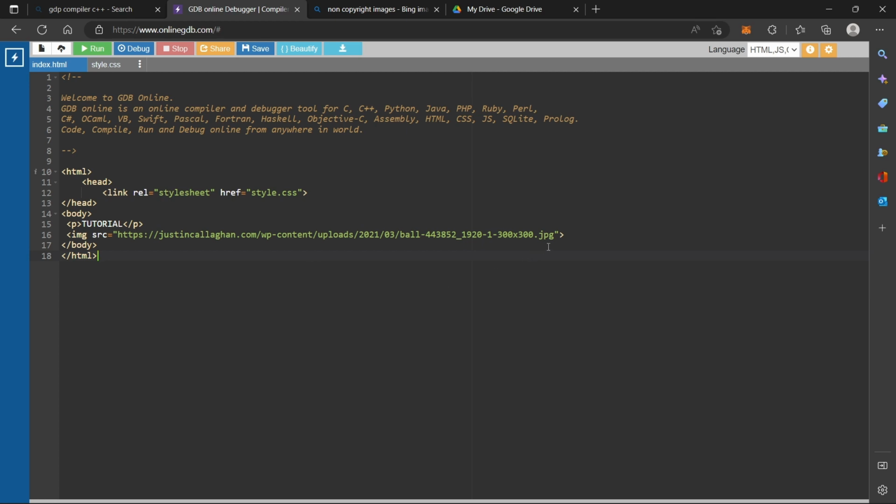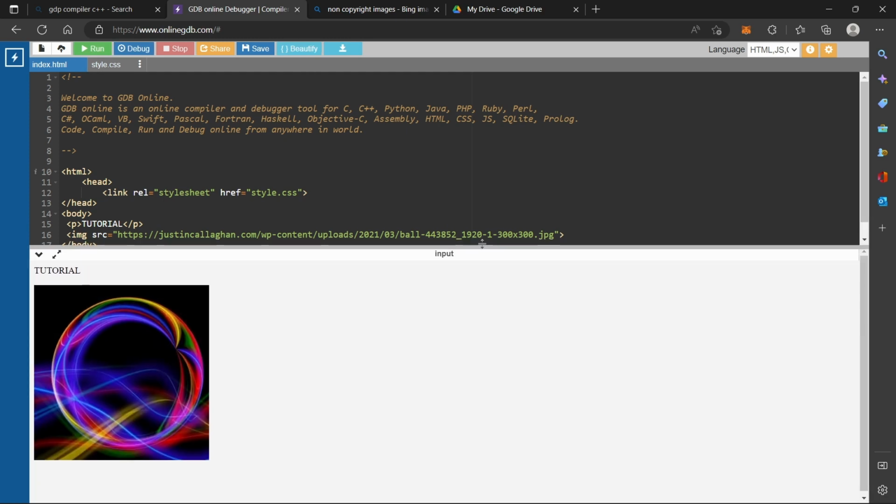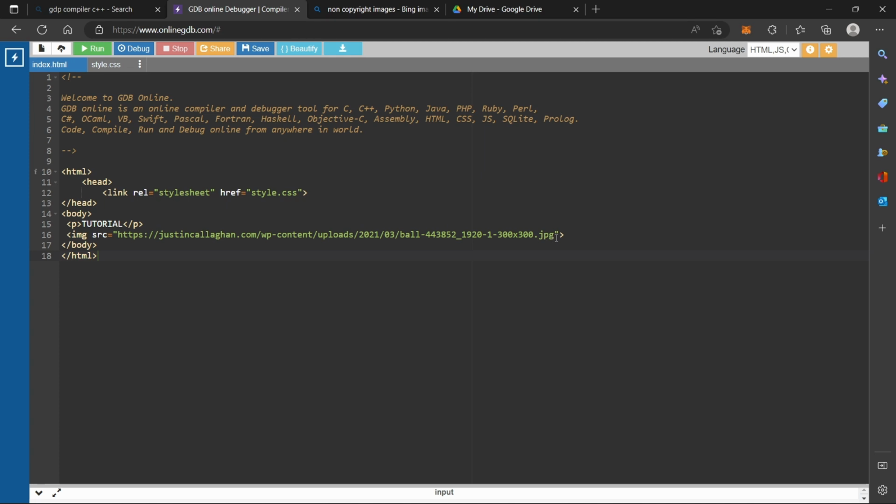In this video I'm going to show you how I can center an image in CSS. All you have to do, as you can see, I have copied the link of this image in my HTML code. This is the link of the image, and you have to just edit it by adding a class. I'm going to write class equals tutorial.